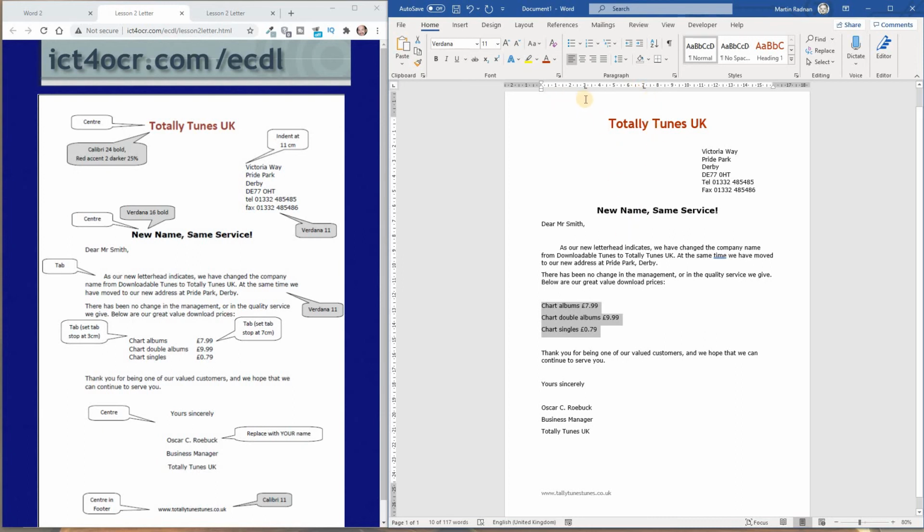Okay, these have now been set so that when you press Tab, it'll take you vertically underneath the L's. So, now they've been set up, let's select just before chart albums and press Tab. Then, just before the pound sign, press Tab. Next line, do the same, Tab and Tab. And third line, Tab, and just before the pound sign, Tab again.